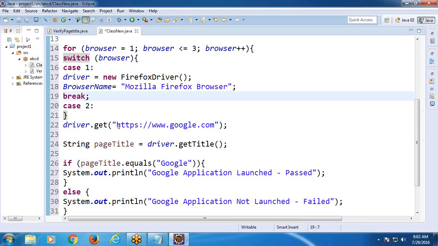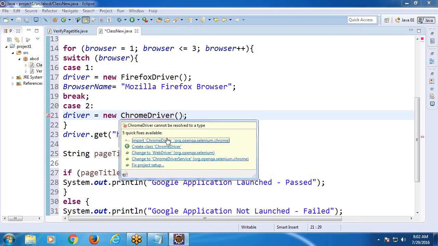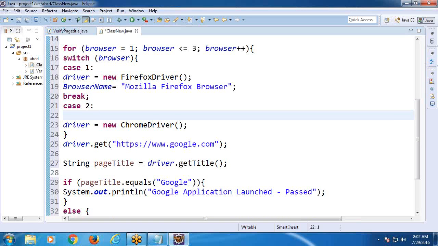Case 2. Driver is equal to new Chrome driver, Google Chrome. First we need to instantiate also. Import. Set the path. Saloni, continue. Set means instantiate the Chrome driver.